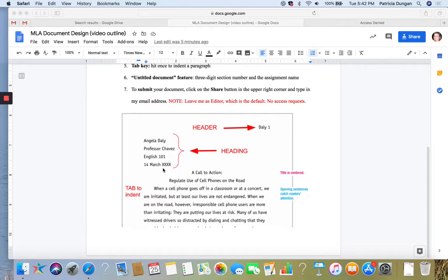You should include a heading here that has the student's name, the instructor's name, the course information, and the date. A header which includes the student's last name and the page number. A title that is centered. You tab to indent each paragraph here. This white space right here is called an indent.